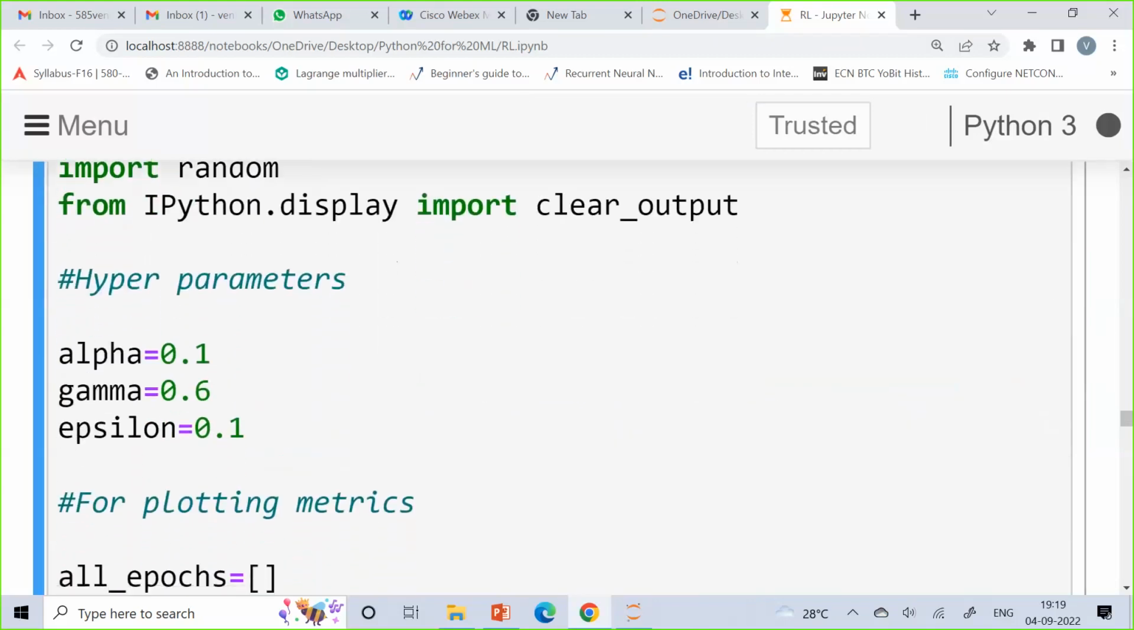Now initializing the hyperparameters: alpha, which is the learning rate, 0.1. Can you tell me what is gamma? Gamma is the time discount factor, 0.6. And what is epsilon? Epsilon decides exploration versus exploitation. So epsilon 0.1 means a 10% probability of choosing exploration and a 90% probability of choosing exploitation, right?